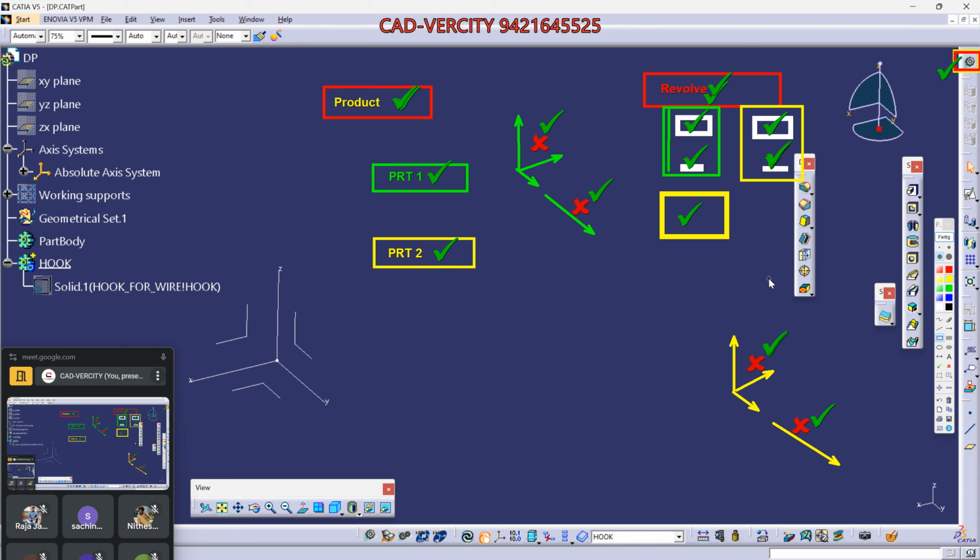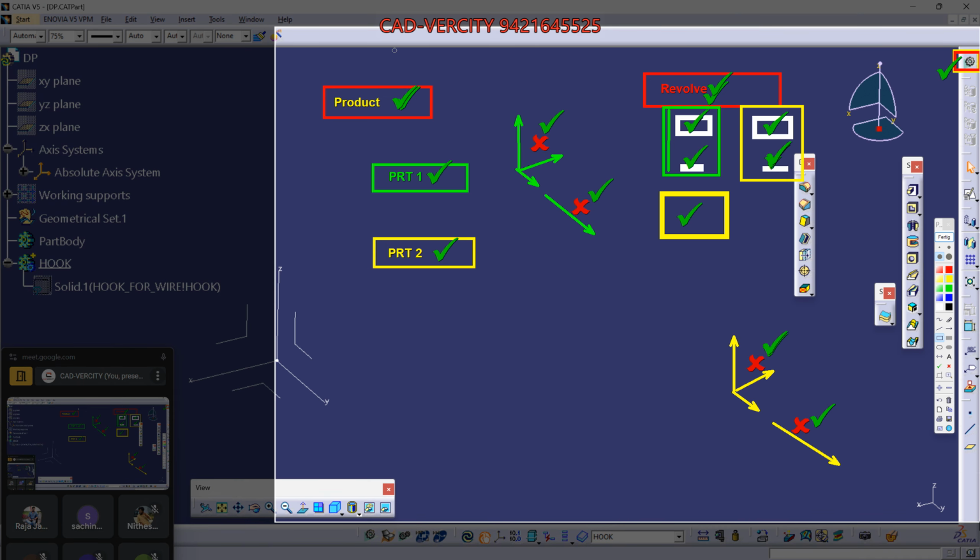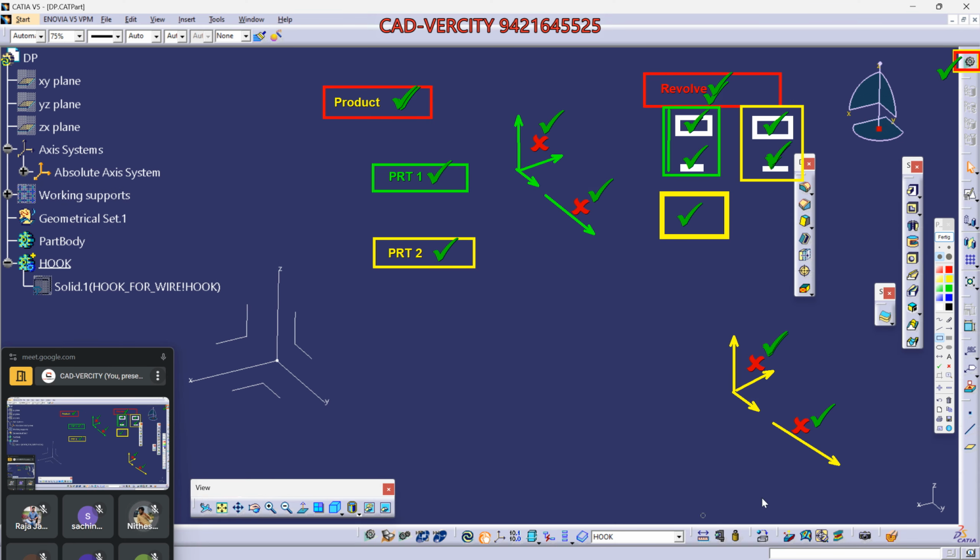Yes, sir. Now a simple example. What can we publish? You can publish anything. You can publish a point. You can publish a surface. You can publish an axis system. You can publish a body. You can publish a line. You can publish a plane. Got it? Anything you can publish.